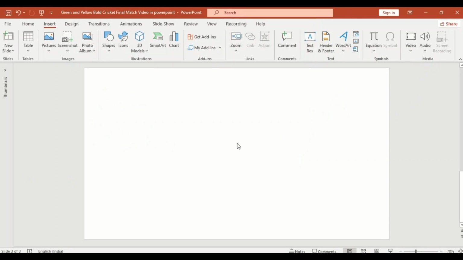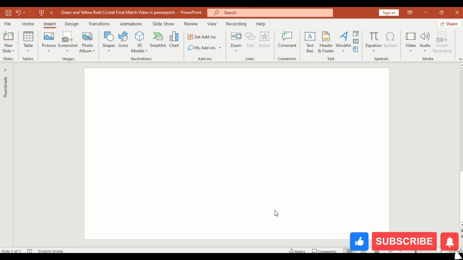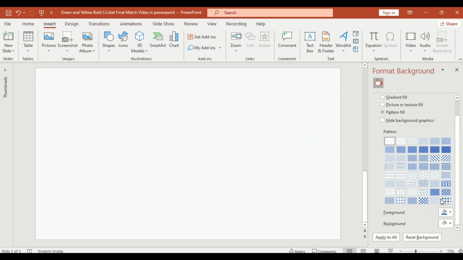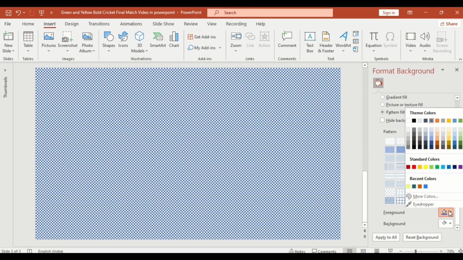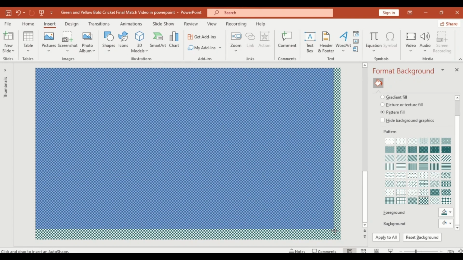Let's dive in. First, right-click on the slide, choose Format Background, select Pattern Fill. Pick a pattern that feels sporty and textured. Then, change the foreground colors to green tone to give that cricket field vibe. Insert a rectangle shape, drag it across the slide.